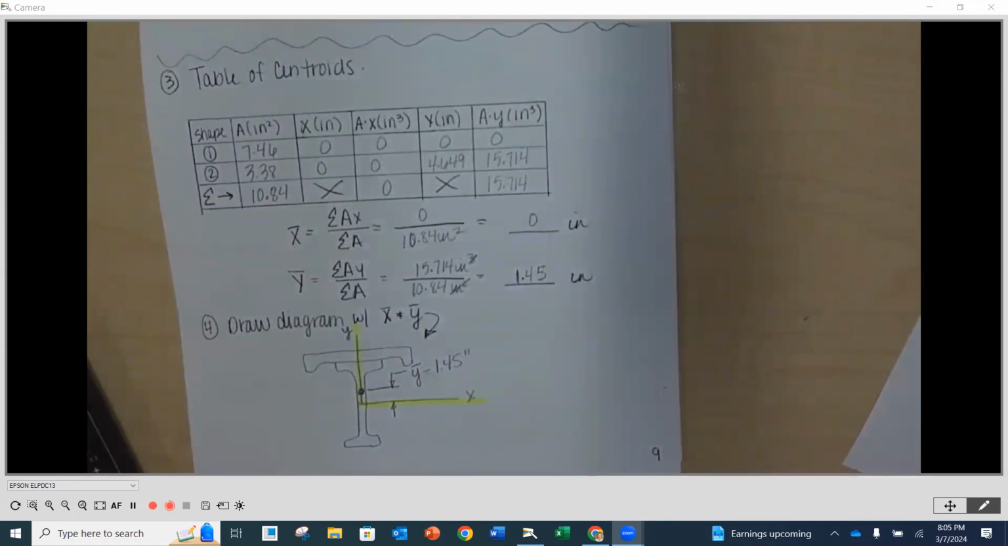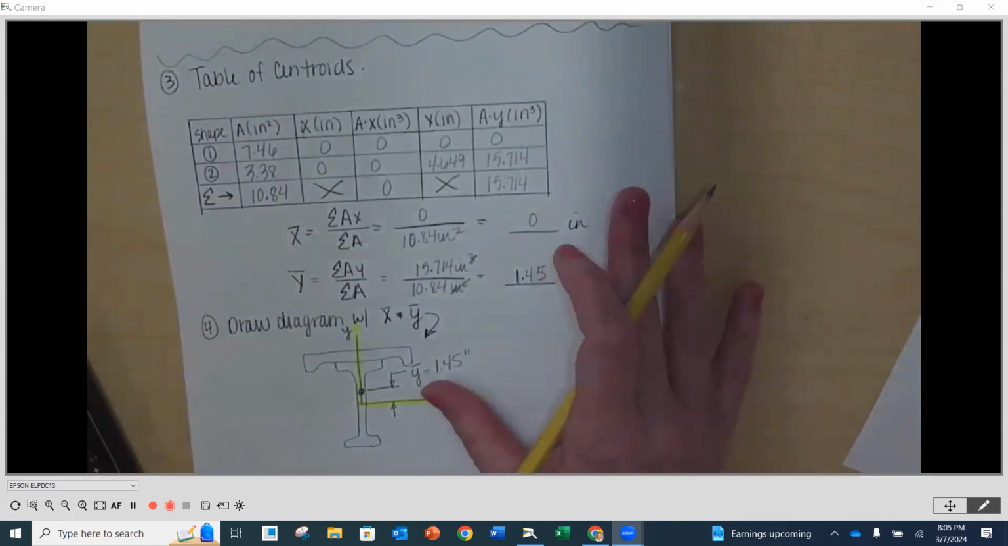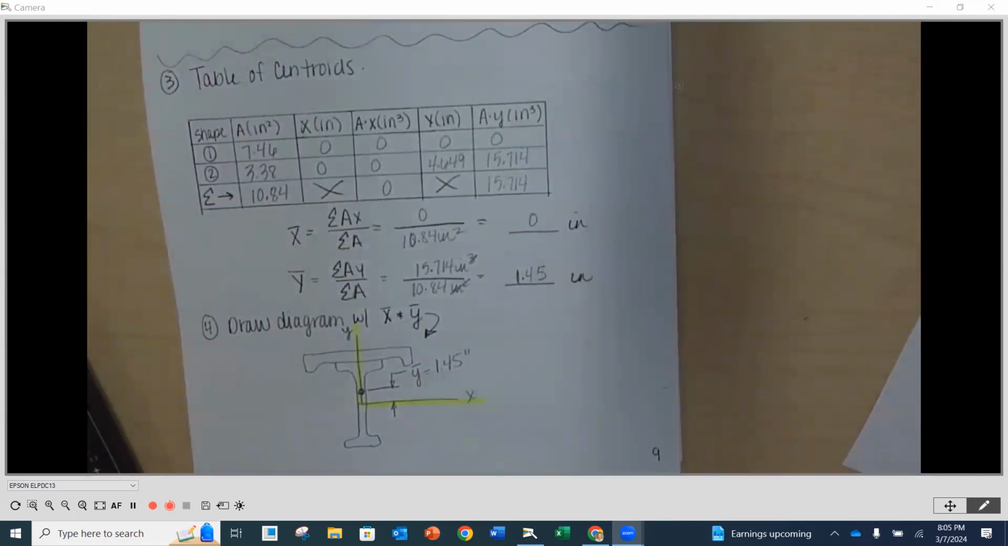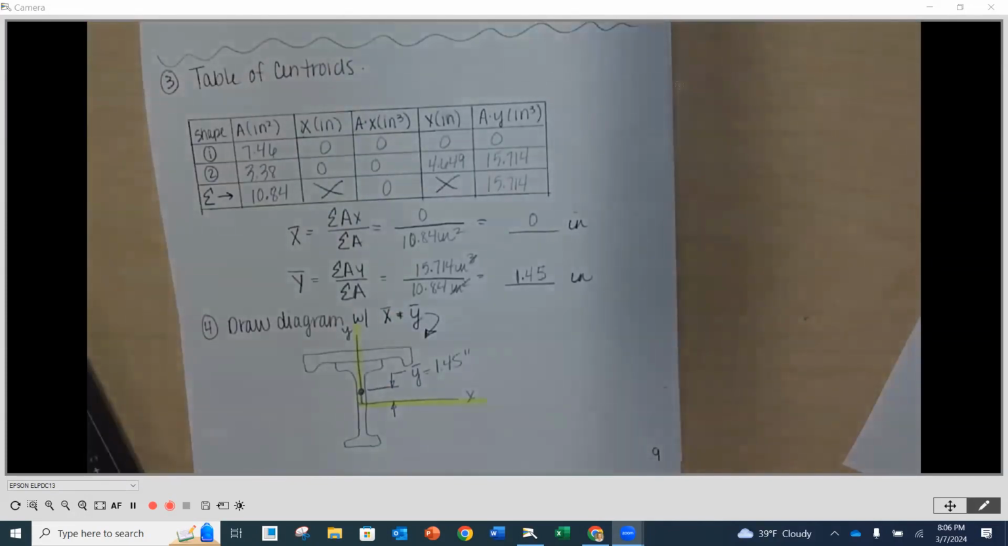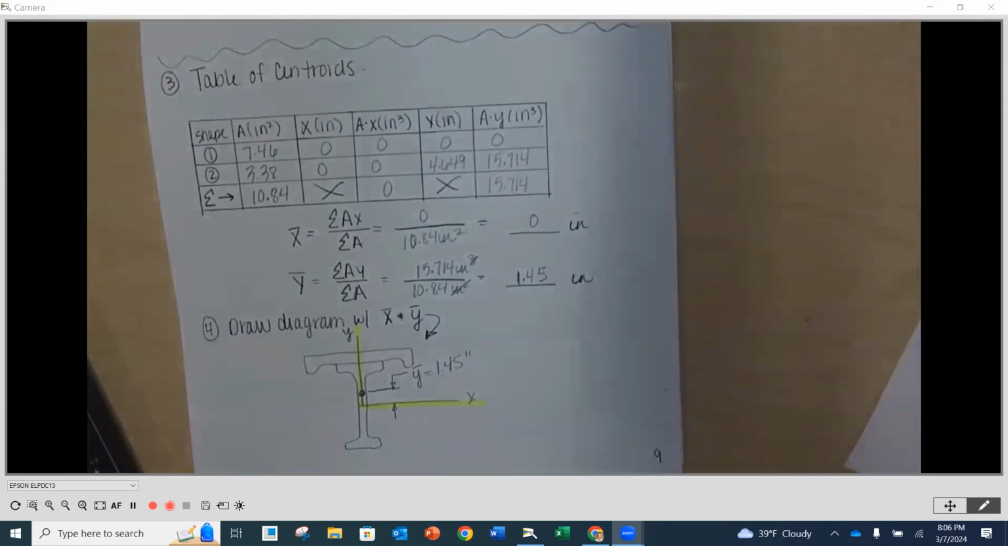So same process, but we just get our initial numbers, our areas, and then having to kind of figure out really that C channel, because it was sitting on its side. We had to, you know, kind of use some of the other columns to derive where that center would be for that individual piece. Okay.